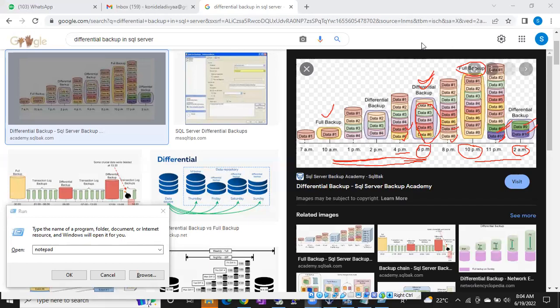I need answers from everyone, guys. How many backups will you use, and what backups will you use to restore? Please type your answers in the chat. The database is corrupted on Sunday morning.